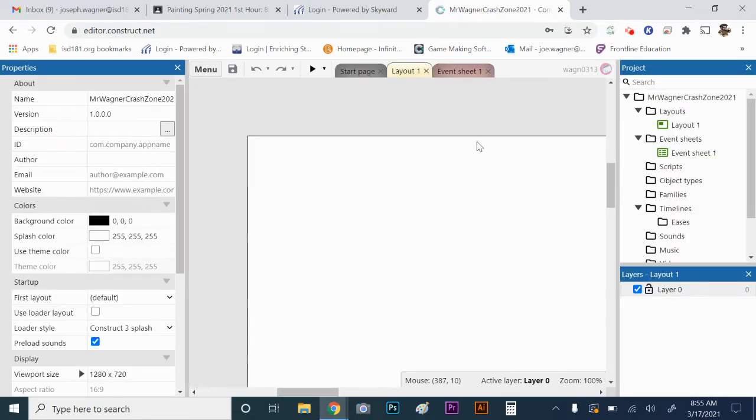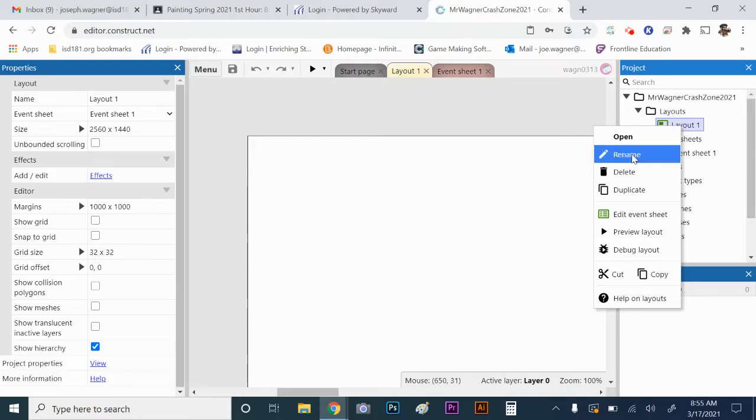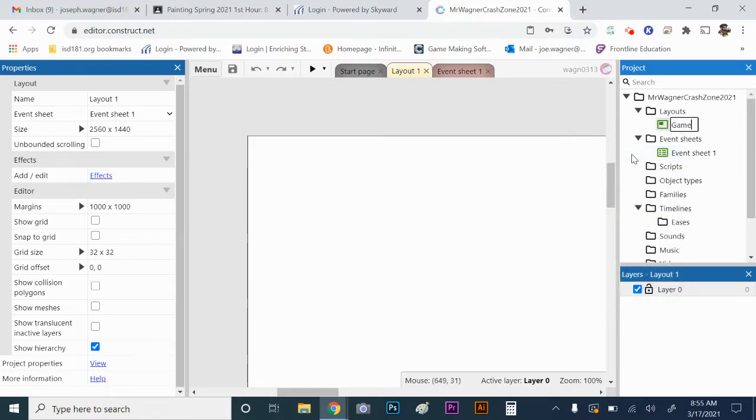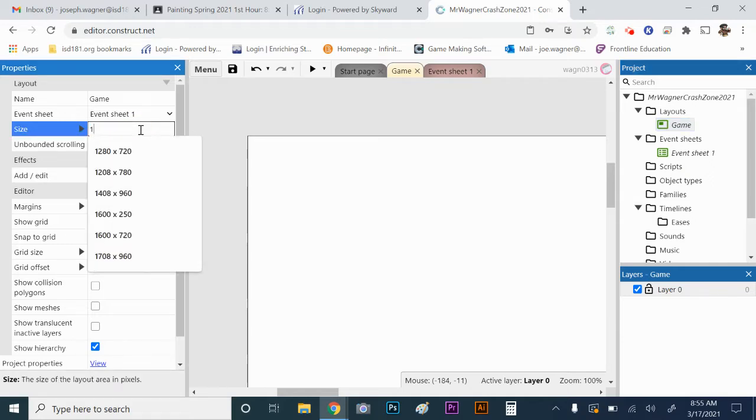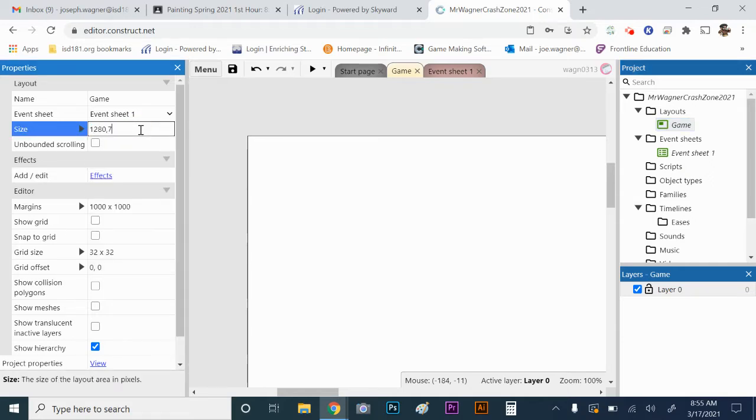Okay. Then what you're going to do is where it says layout 1 here on the right, you're going to rename that. So I'm just going to right click it and we're going to rename it the game layout. Okay. And then we want to make sure that the layout size is also 1280 by 720. So just highlight that game layout, go to the left in the properties up here at the top. We're going to go 1280 by 720. So 1280 comma 720. Okay. So we've got that part in.